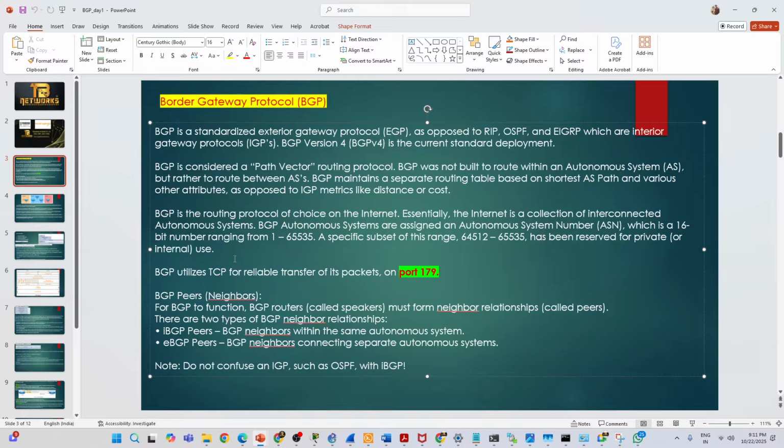Now remember one thing. BGP neighbors will not be discovered automatically. You need to tell it, hey, you are my neighbor. So you need to configure the neighbors manually. After that, you need to advertise the routes, and then you can populate a routing table.